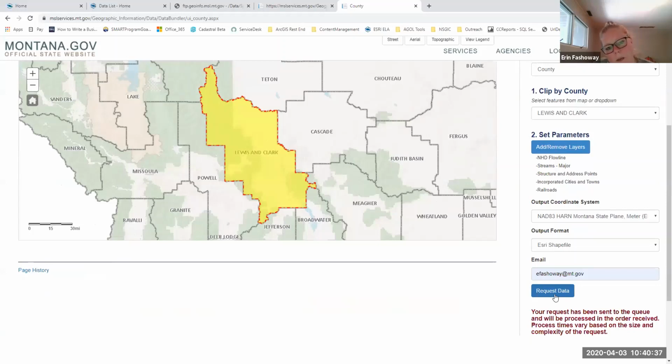But what is happening behind the scenes is a new request is sent with your email information. So it's going to go in, it's going to use the system to clip all that statewide data based on Lewis and Clark County boundary. And then eventually it will send me an email. And so I'll have an email in my inbox with a temporary downloadable data link. So it's through an FTP site.